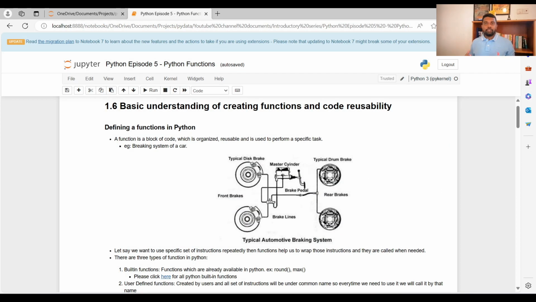So before we head on to the coding part, let's try to understand what exactly a Python function is. The general definition of a Python function is it's a block of code which is organized and reusable and is used to perform a specific task. Now this is a little difficult to understand if you're hearing it for the first time. But let me break it down in a way that you understand it through an example.